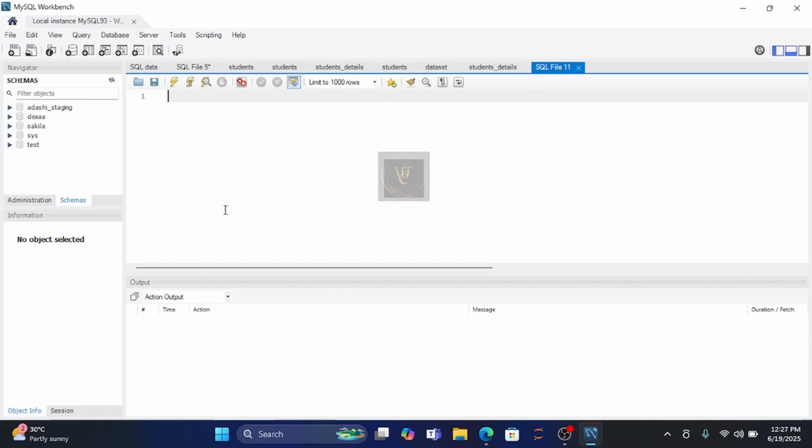We already have databases created, and by the way, if you want to create a fresh database, this is simple. You write the syntax CREATE DATABASE, the name of your database, Dexa or whatever you want to name it, and then you run it here. But we already have the database that we want to work with, so we're not going to be creating any database.